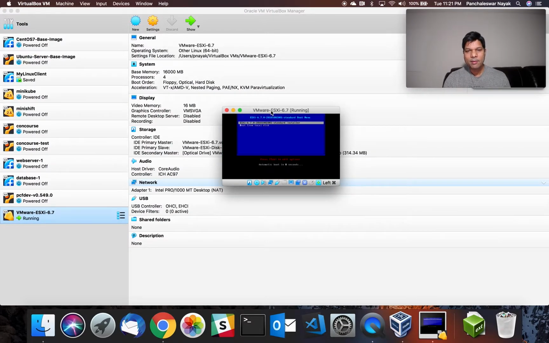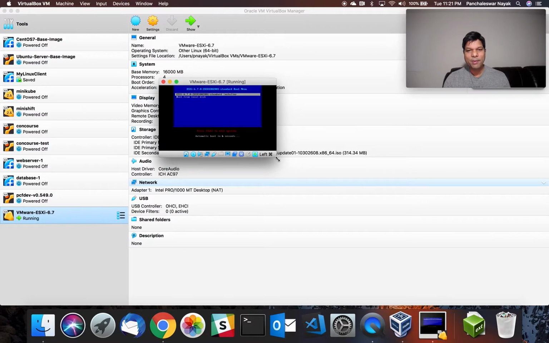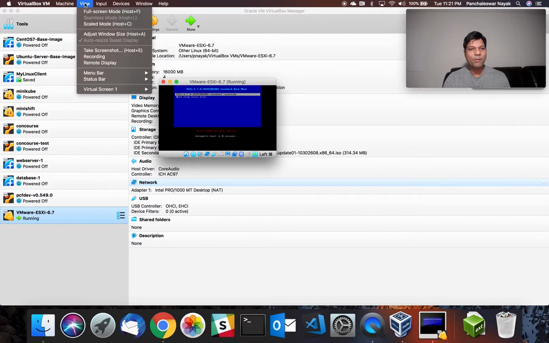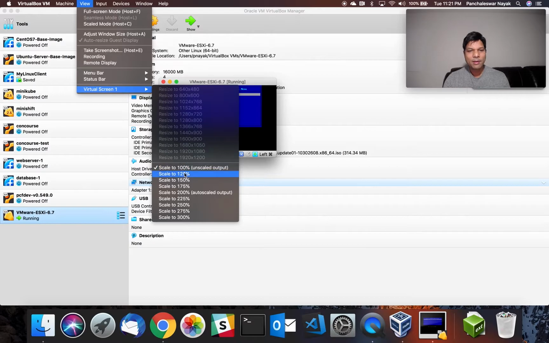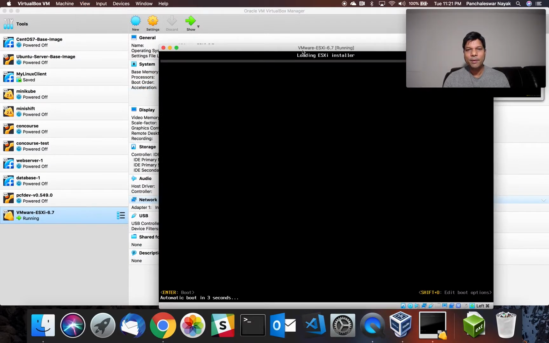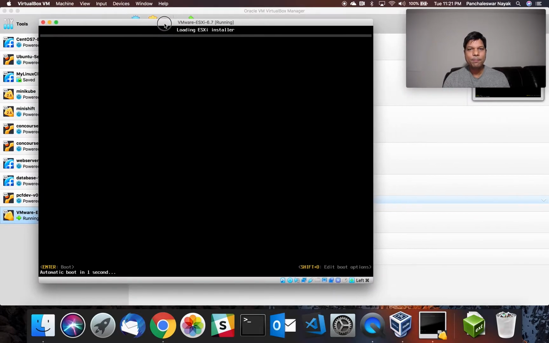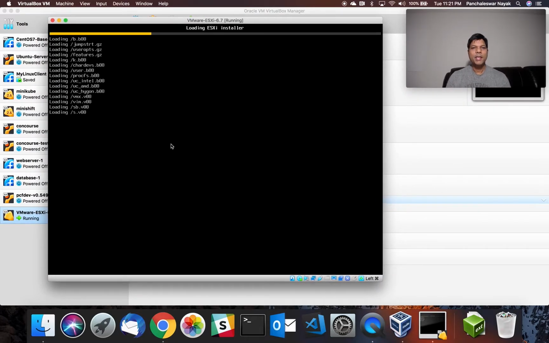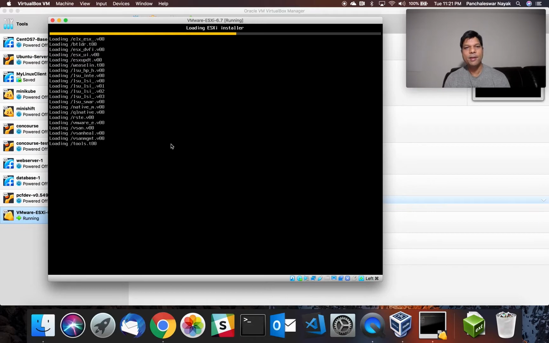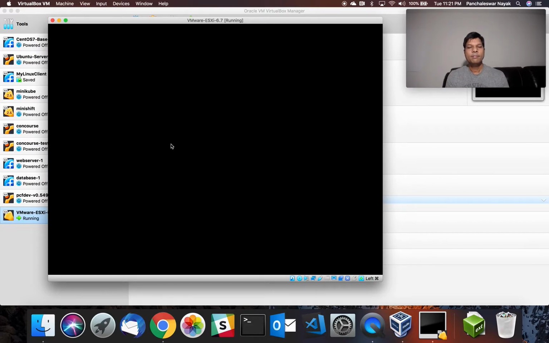Okay, this is too small, so what I'm going to do is view 200. Okay, so here it is. The installation of the ESXi installer started, and we'll see different steps. It's fairly simple. It will quickly install the ESXi server.